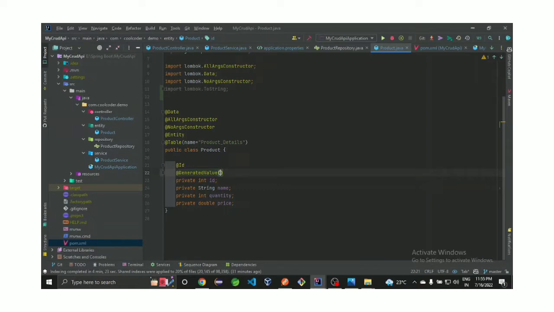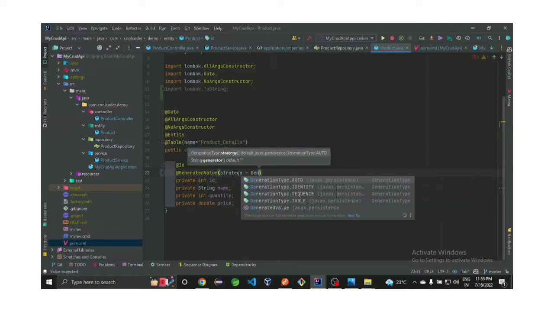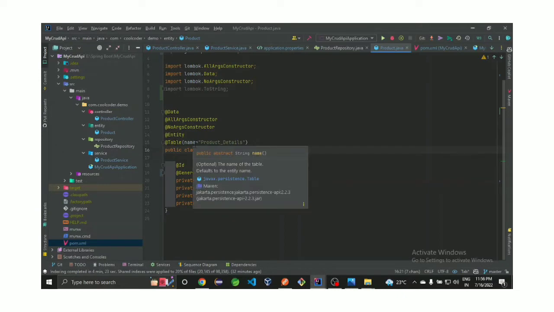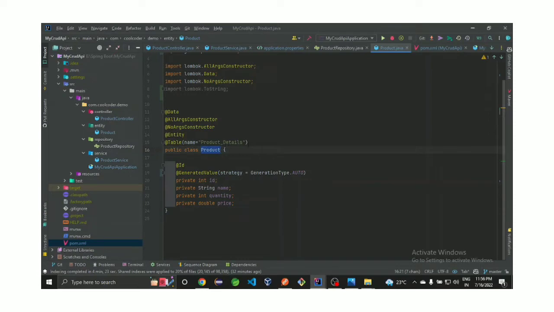Inside that we can say strategy is equal to GenerationType.AUTO, so it will increment the id value automatically. I'm using the @Entity annotation because I want to make my product an entity. I have also annotated it with @Table, and I'm giving the table name product_details.